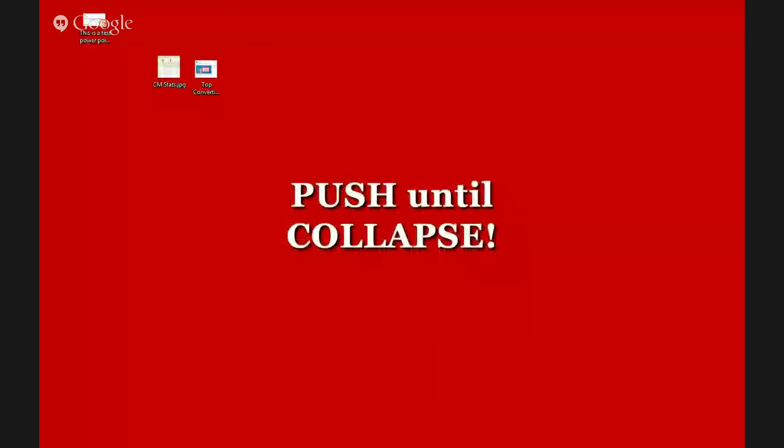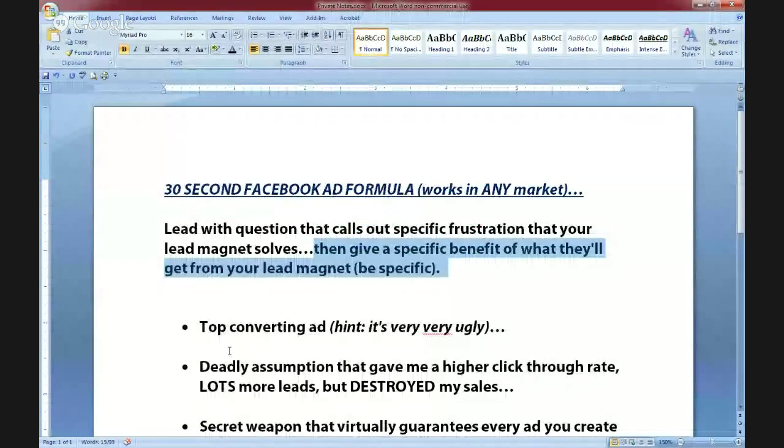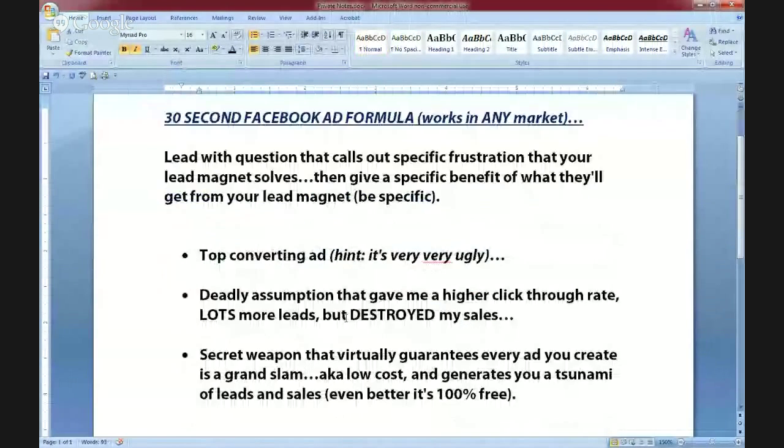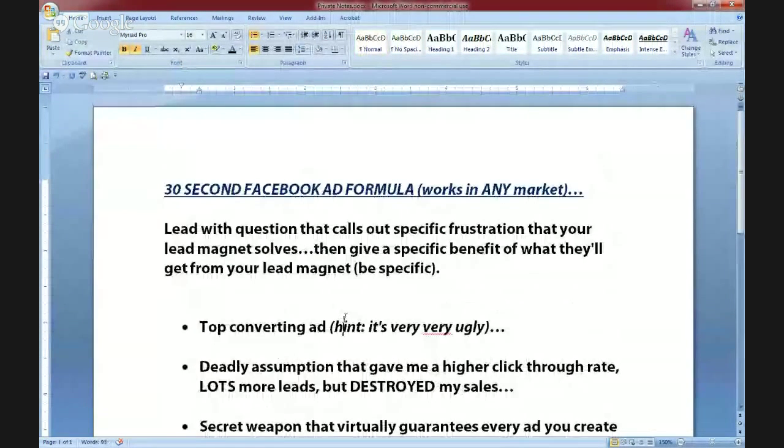All right, so this top converting ad, it's ugly. It's definitely very, very ugly. So don't let that distract you or anything like that. But despite its ugliness, it works really, really well. And actually, those stats I just showed you, the top converting ad from that particular campaign is this ad. So let me show it to you right now.